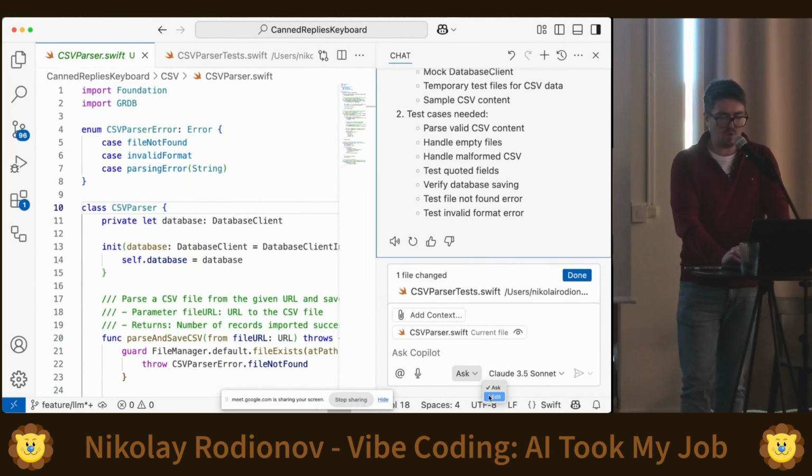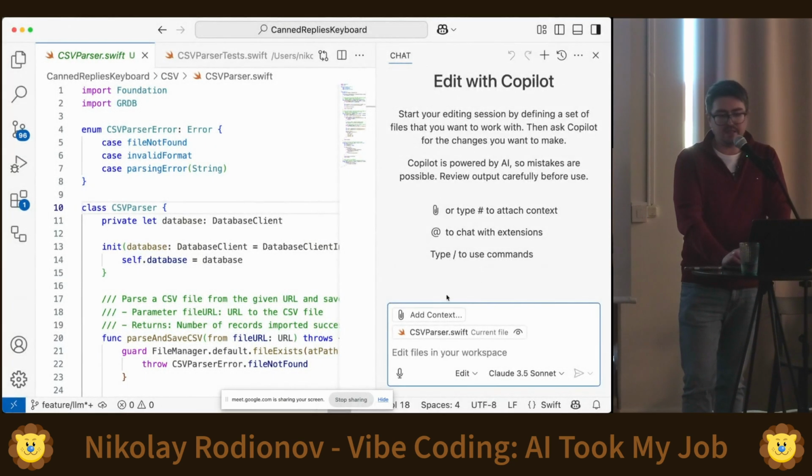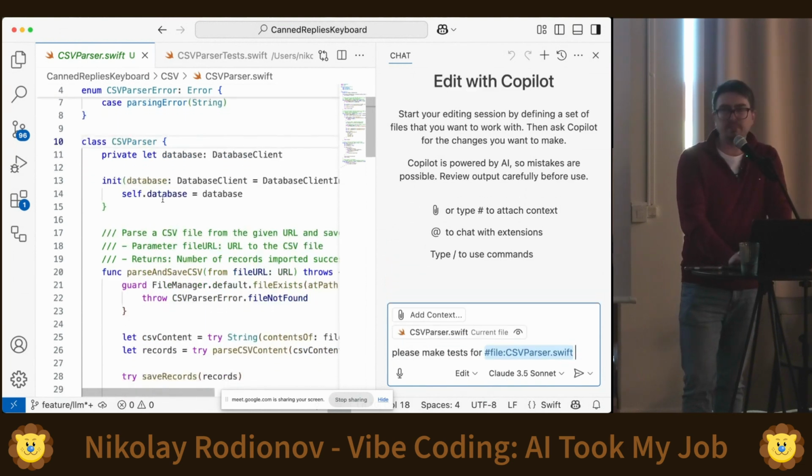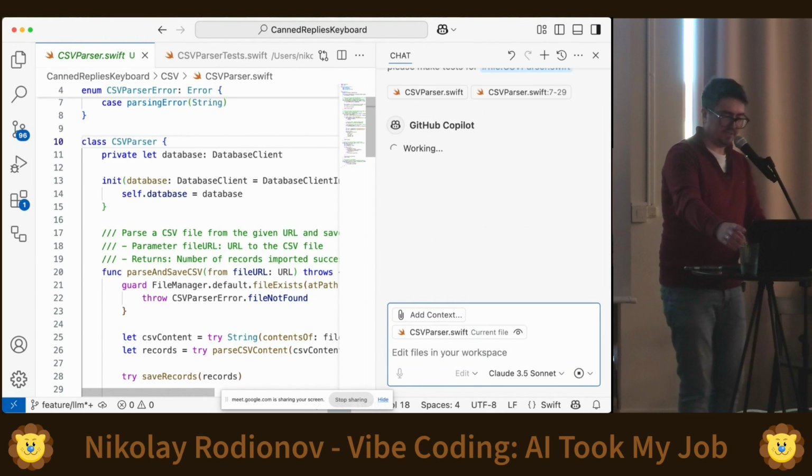And I'm always using the edit mode. In edit mode, it can actually create files for you. It can actually modify files for you and do it pretty well. So we can ask, please make tests for this class. This is a simple CSV parser that parses a very basic CSV file and creates some database records based on it. So we can ask. It will think a bit.